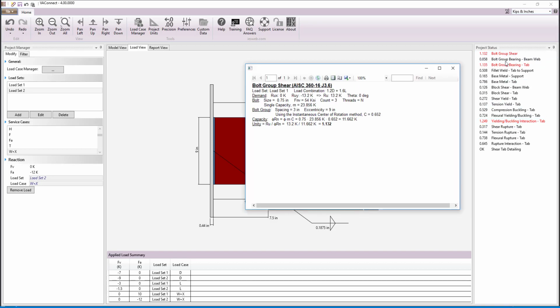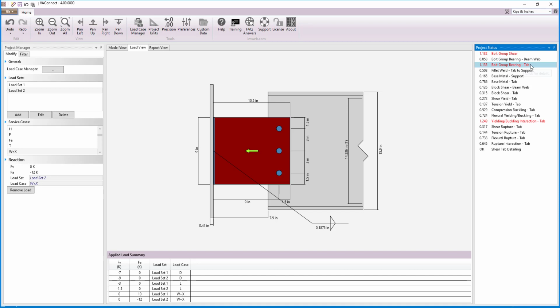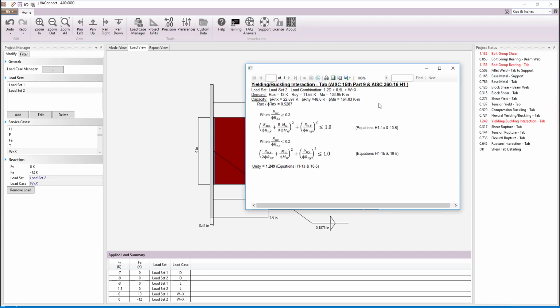Clicking on Bolt Group Shear, we can see the detailed calculations and we can view which load set and load combination controls. In addition to bolts failing, we see that the bearing on the shear tab fails and that the shear tab yielding/buckling interaction fails, which accounts for the combined shear, axial, and flexure loads on the shear tab.